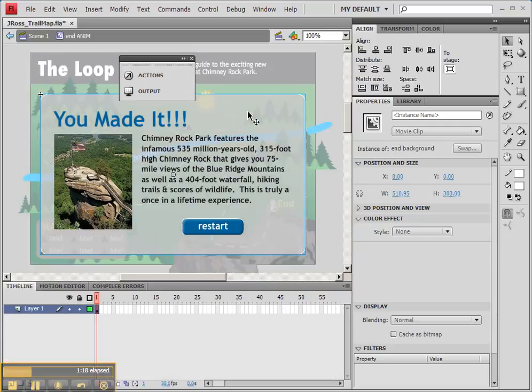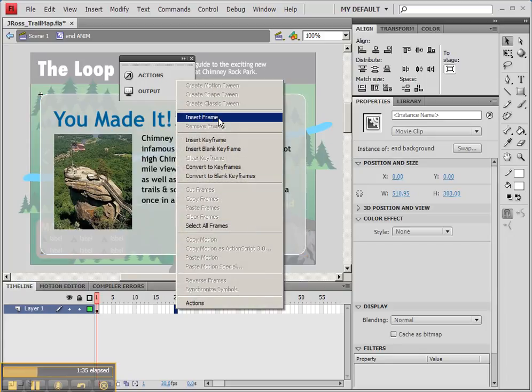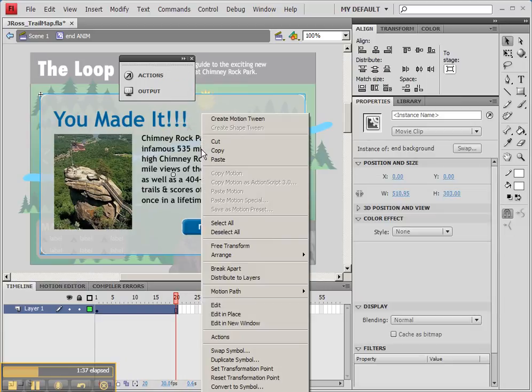Now we'll double click on it, and you'll see inside this end animation, we've got the frame for our animation here. And we're going to do it just like the other ones. I'm going to right click and maybe we'll go to frame 20. Right click, choose insert frame, then right click on it, choose create motion tween. We can right click either on the object or on the timeline.